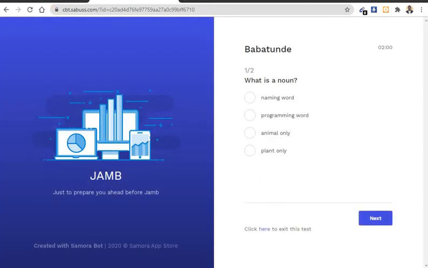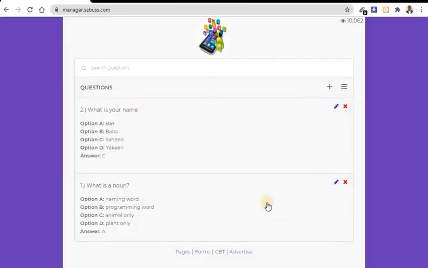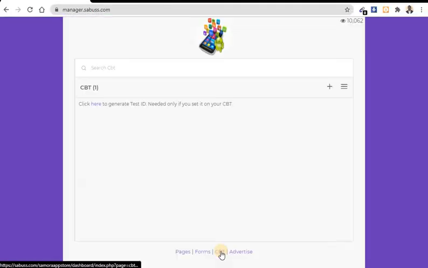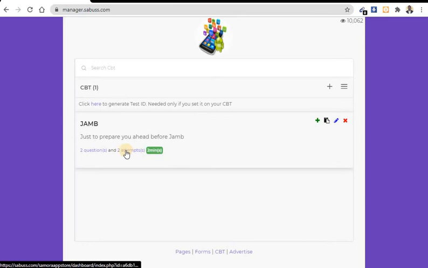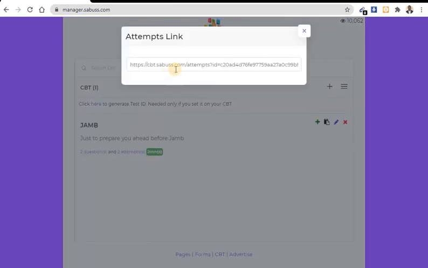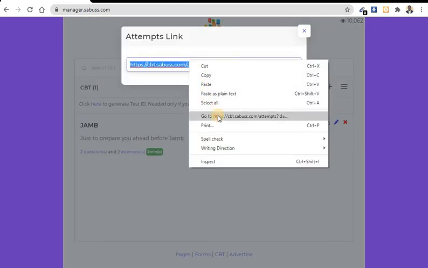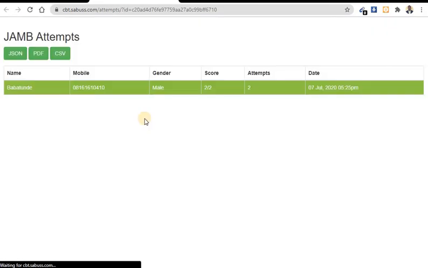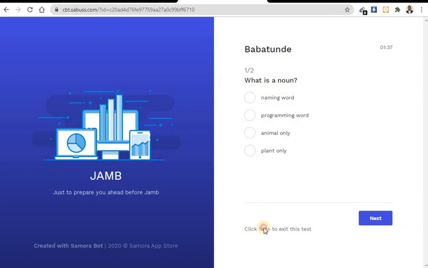Now, how can I check people that have attempted this quiz? Go back to your CBT. You can see here 2 attempts. Click on it. Here is the link to check the attempts. Then you visit here. Now, it shows green because I scored everything. That is why it shows green. So, if I miss one, let me do one again. Click out here.